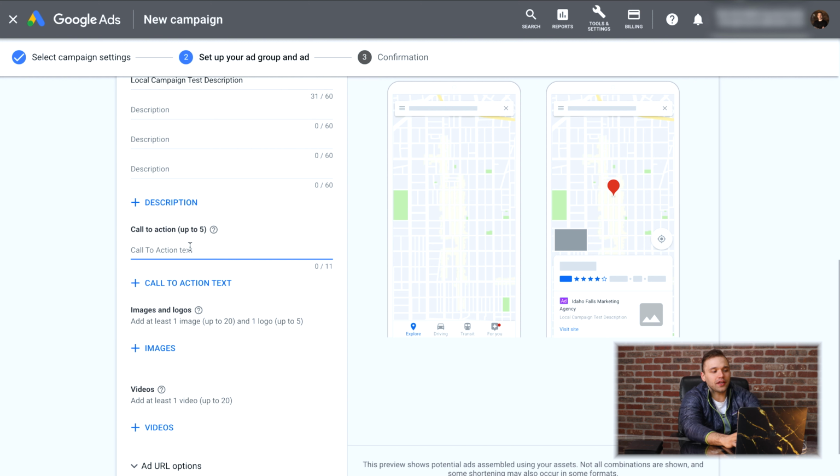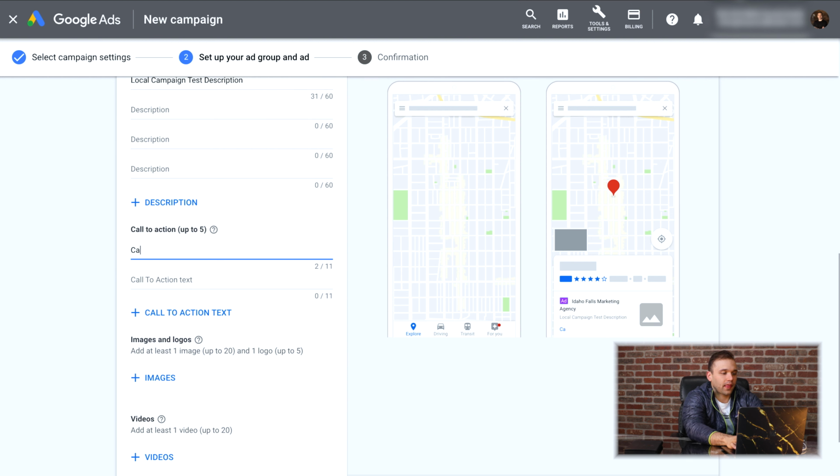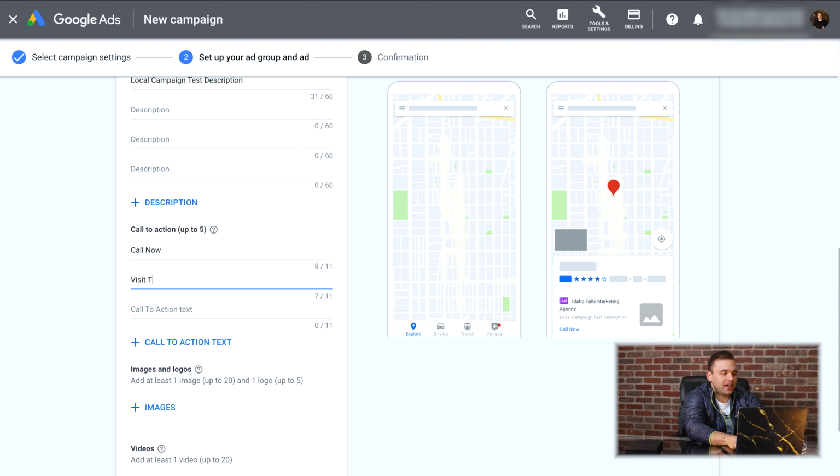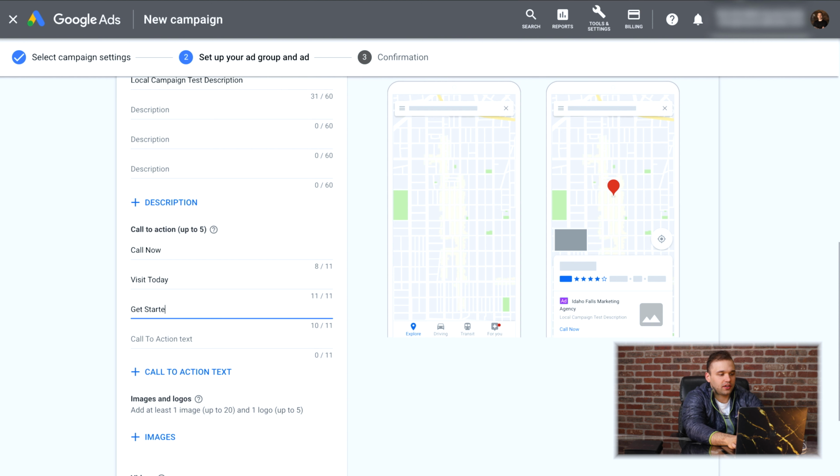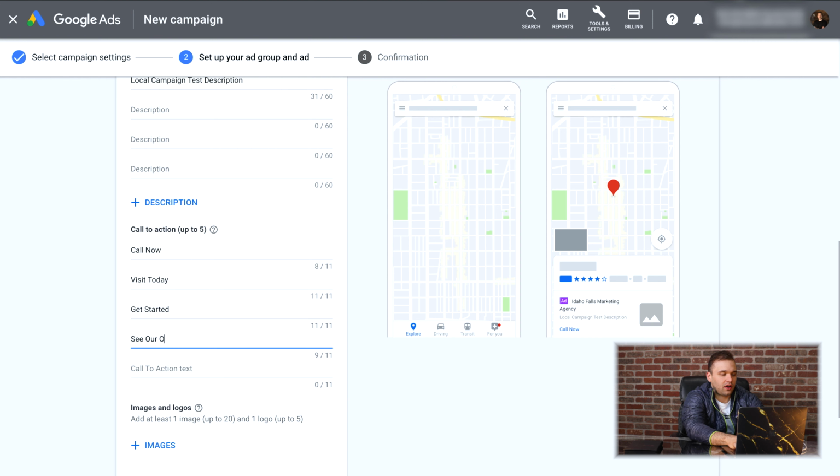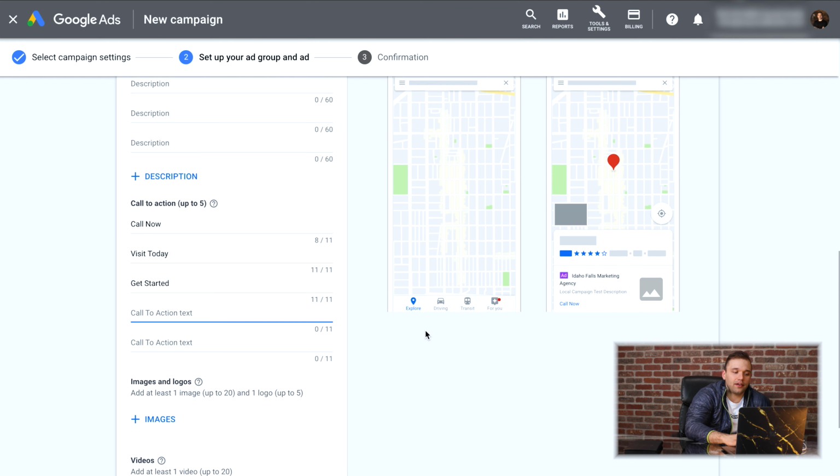Finally, you have your call to action. So, call now, visit today, get started, see our office, whatever ends up fitting. Go ahead and select what you would like your call to action to be, and that's going to show up down here as part of the ad.